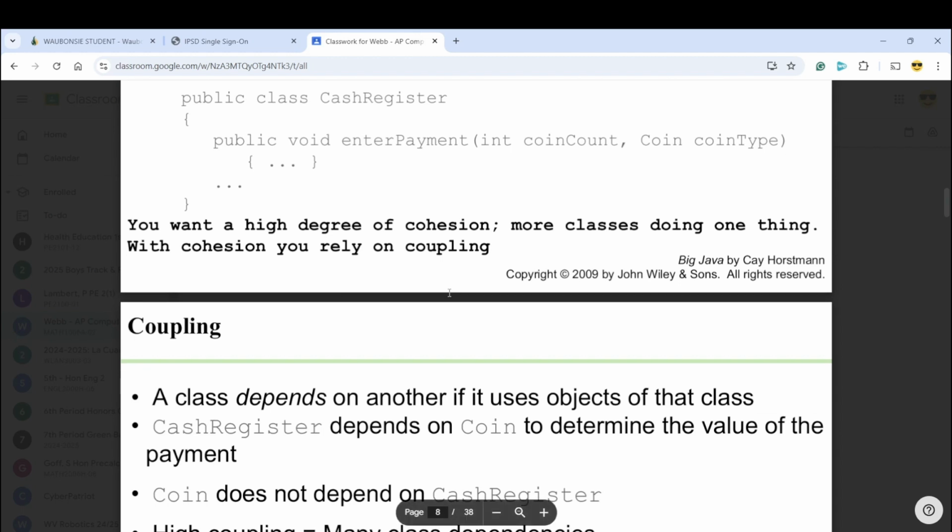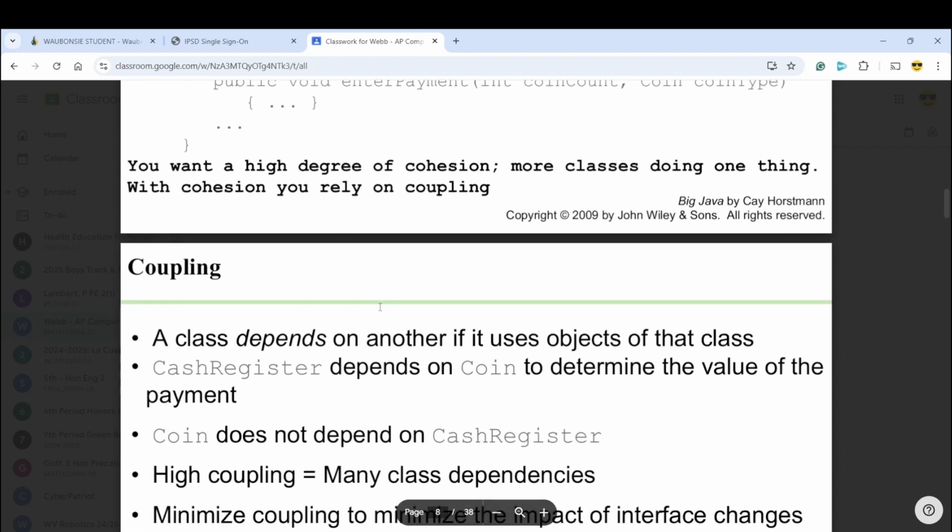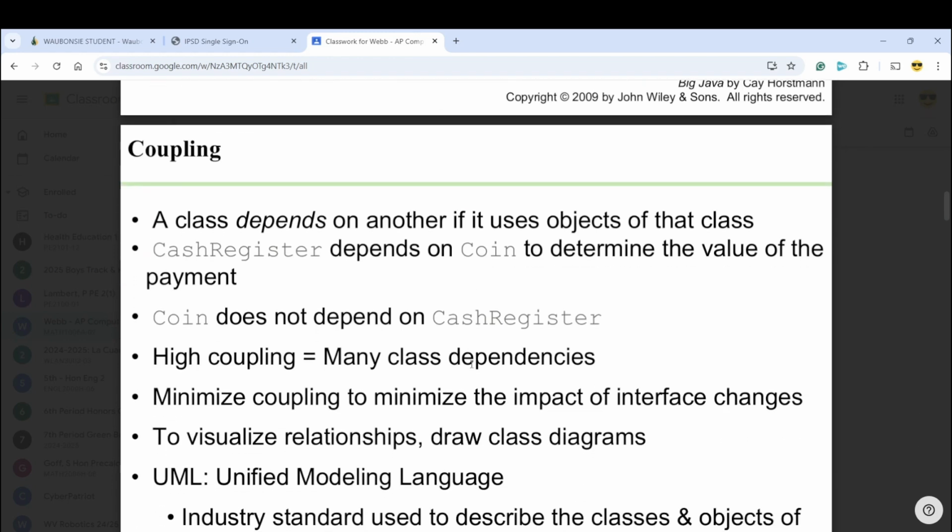And then next, I'm going to talk about coupling. When a class depends on another class, that's coupling. In this scenario, the CashRegister depends on Coin to determine the value of the payment. The CashRegister uses the Coin class in order to get the money and the denomination. Without the Coin class, the CashRegister would not be able to get the value of whatever type of money is being paid. But just because CashRegister depends on Coin, that does not mean Coin depends on CashRegister. This is because Coin does not require the CashRegister in order to function.